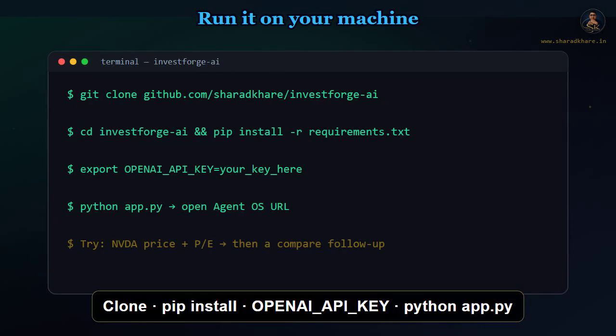To run it yourself, clone github.com/sharadkhare/investforge-ai. Change into the folder, then install dependencies from requirements.txt with pip. Set your OpenAI API key in the environment. That is the only required key. Run python app.py and open the Agent OS URL shown in the terminal. Prompt first: price plus PE for one ticker. Read the table. Then ask a comparison follow-up.